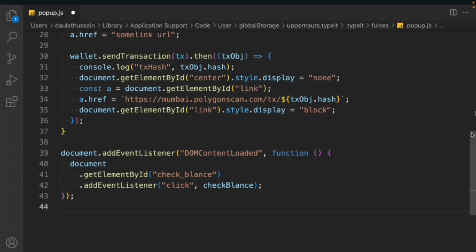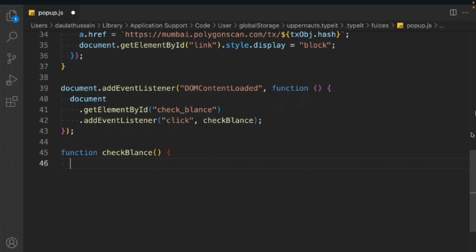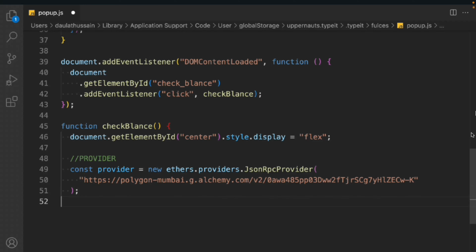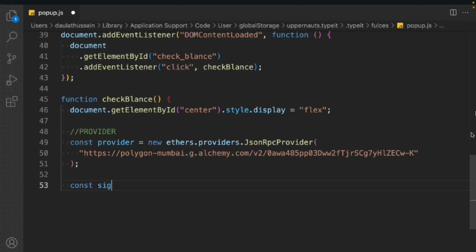Now come here, we'll say function check balance, we'll say document dot get element by id. First we have to display our loader, so we'll display that in the center, we'll say display flex. Then we have to get the provider, so let me get it very quickly. Once we have the provider, we're going to take the signer, so we'll say signer provider dot get signer. This will give the signer, and we'll console log the signer. You can simply check the entire object of the signer.